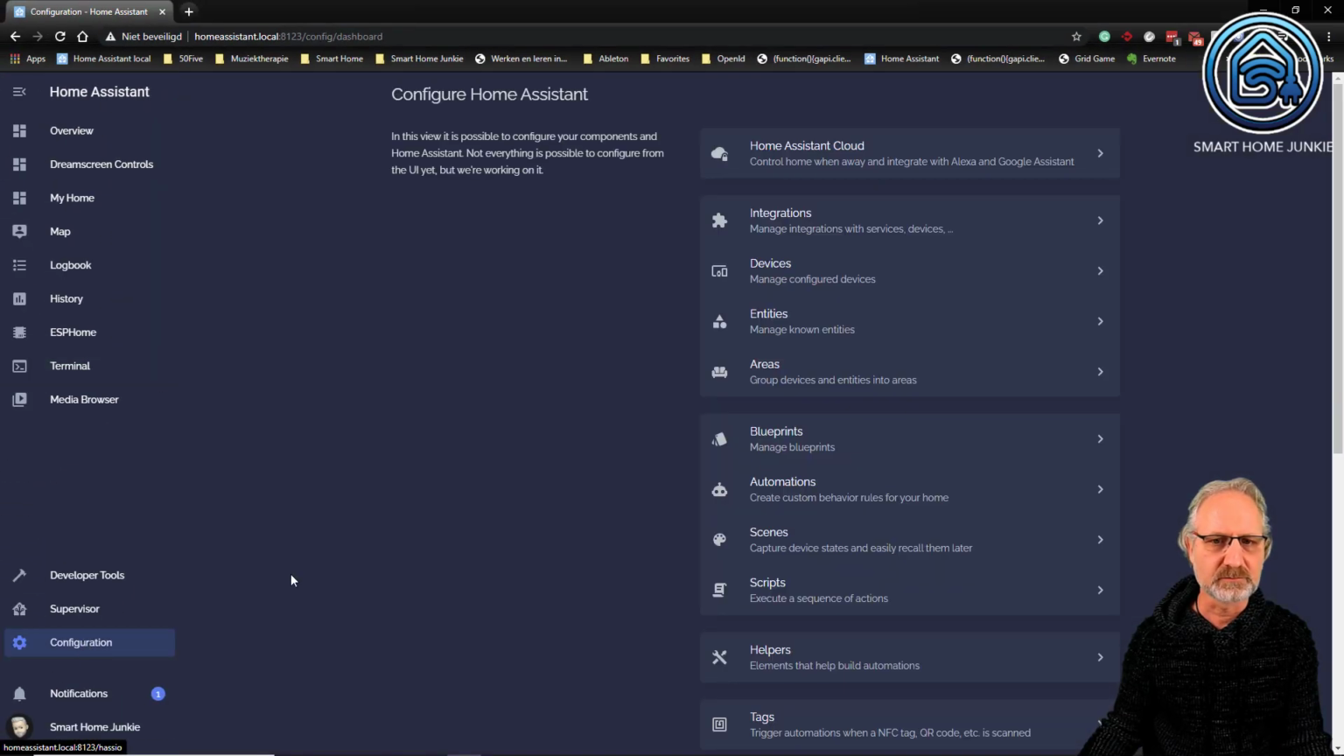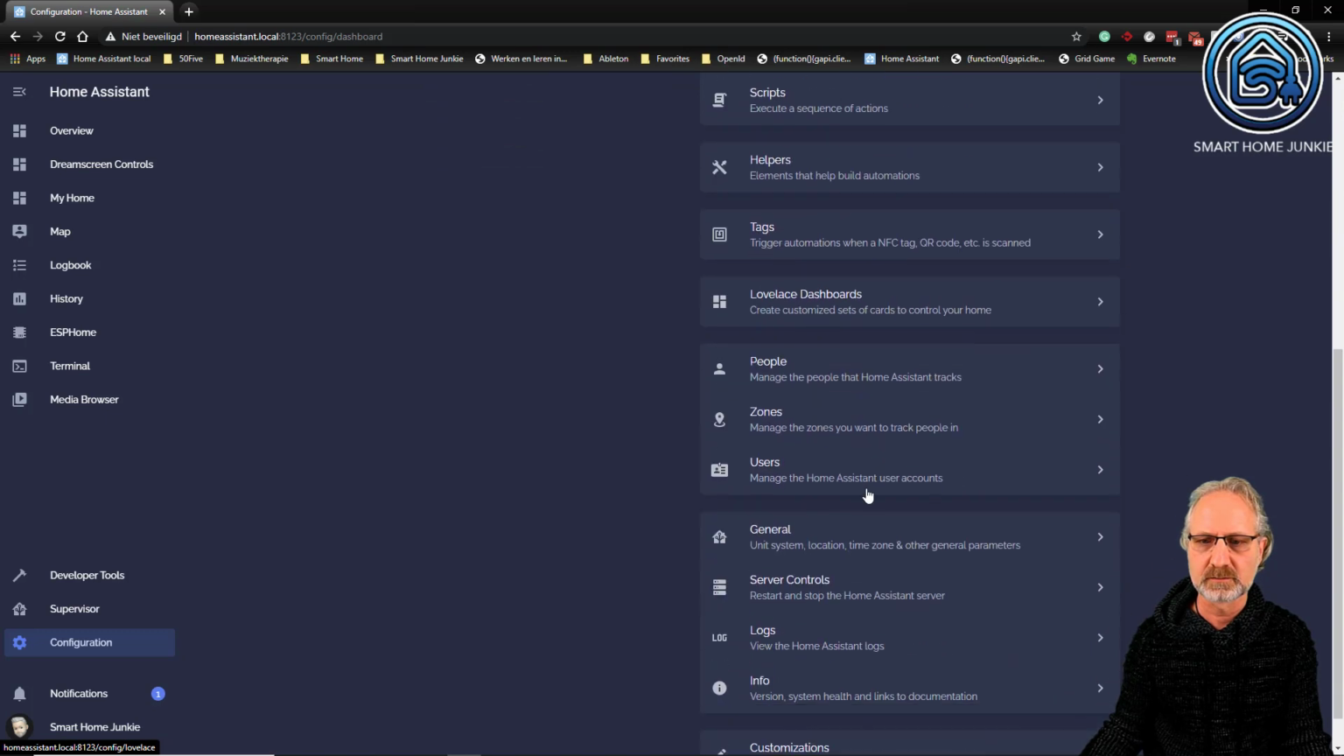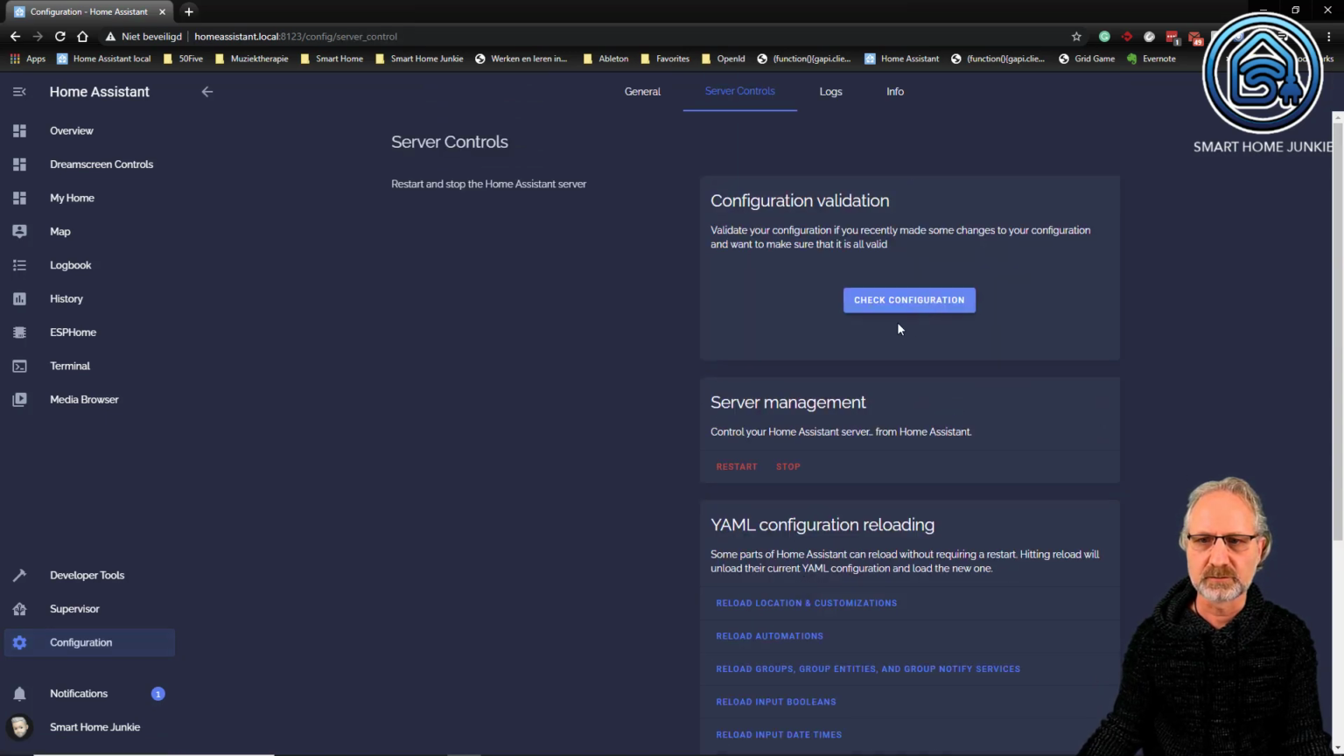So let's go to configuration, server controls. I can do a check configuration here and restart.